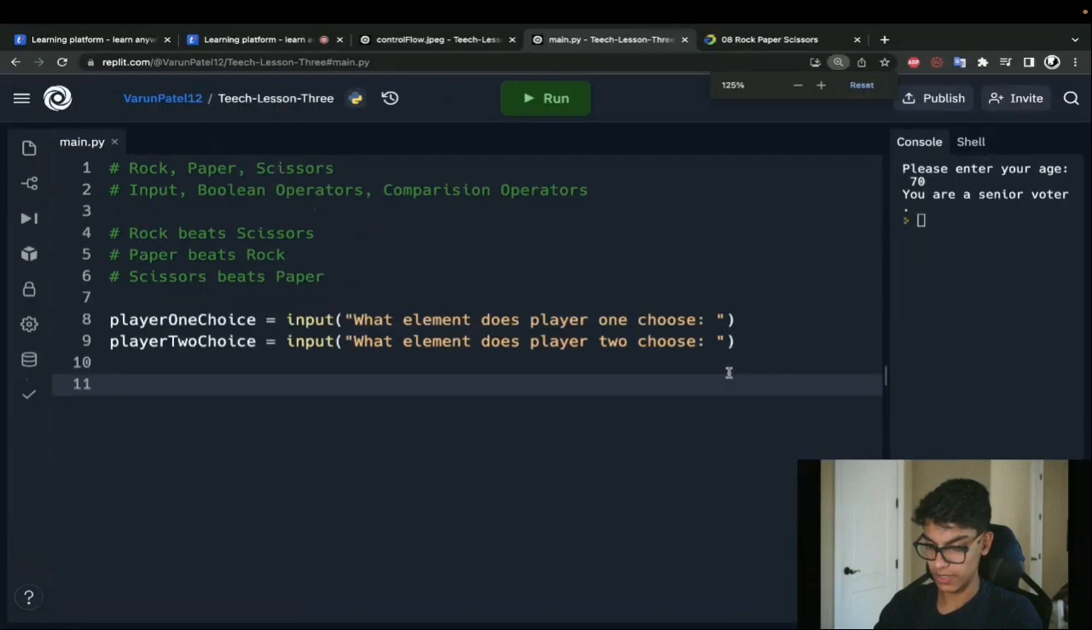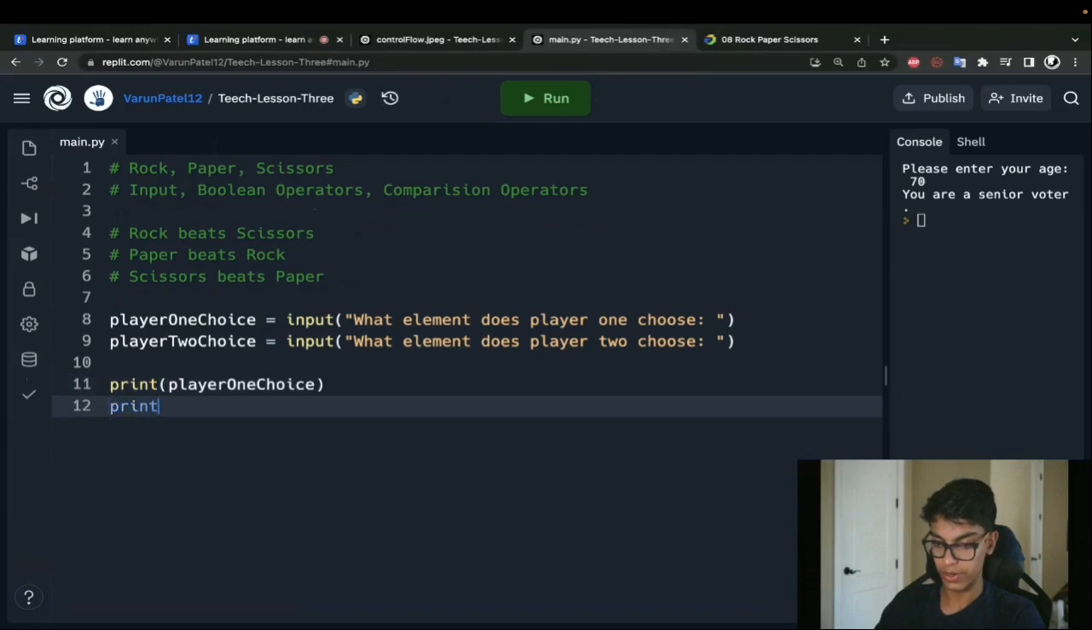I'm going to make this a little bit smaller, if that's still okay to read. I'm just tired of how it overflows onto the next line. We're going to print out player one choice. We're going to print player two choice.